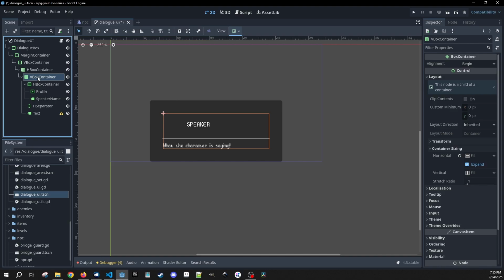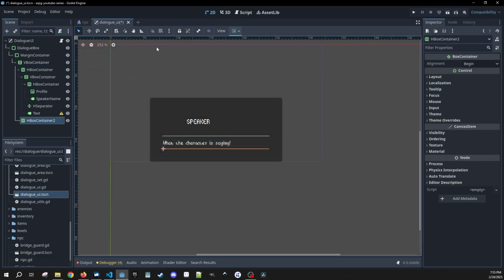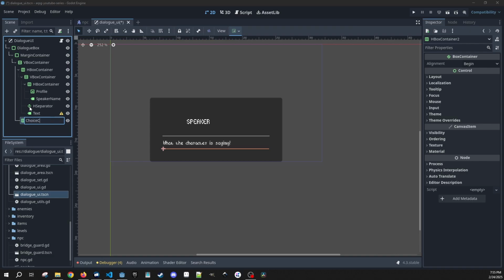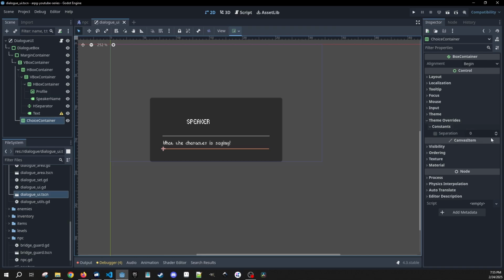And then the last thing we're going to put in this VBox container, we're going to do the outermost VBox container. We're going to add another HBox container, and we're just going to call this our choice container. This is where we're going to auto-populate all of the buttons here. So we want to go into our theme overrides. We're going to give this a little bit of separation. So we'll give them 5 on the separation.